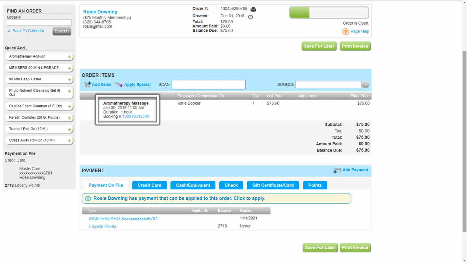And I can tell that because we see that membership name right below Rosie's. Now notice she is checking out for an aromatherapy massage. But when I look at the payment menu, there are no active benefits to apply here in the Payment on File tab, nor in the Points tab either, which would also show any membership benefits this customer could use.